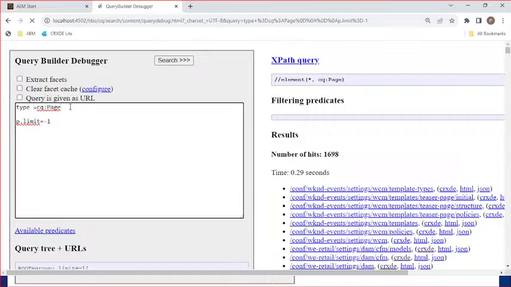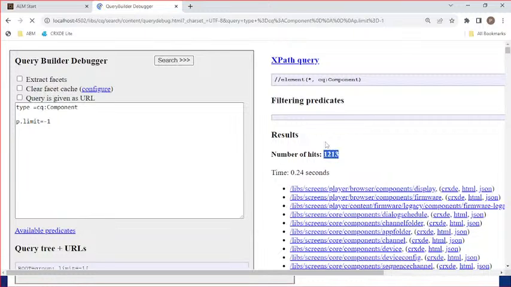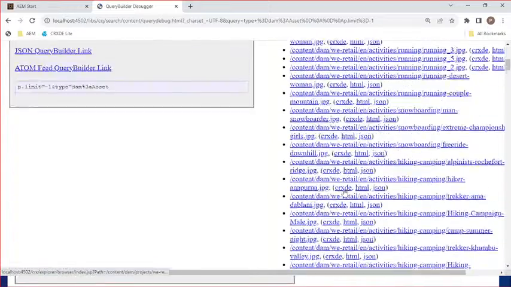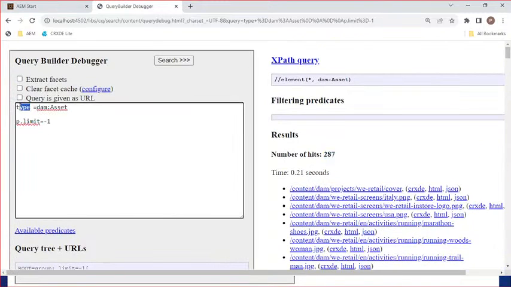Okay, and after that, here we have a path. You can search not only cq:Page, you can search cq:Component. Just try to search it. Now you will receive this many components. Not only this, you can also search dam:Asset. Now just try to search it. We have 287 DAM assets. Okay, so this is the type predicate. It is specially used for retrieving the data by type.